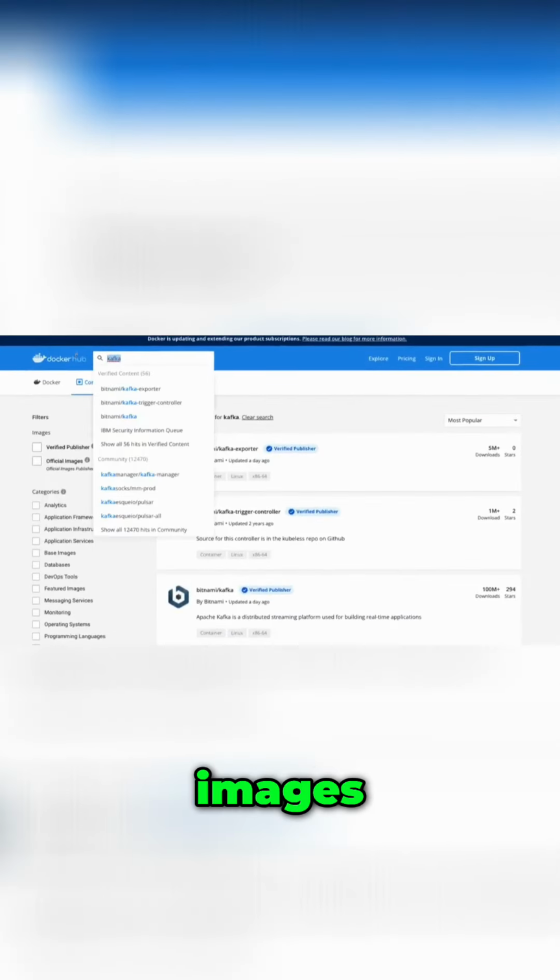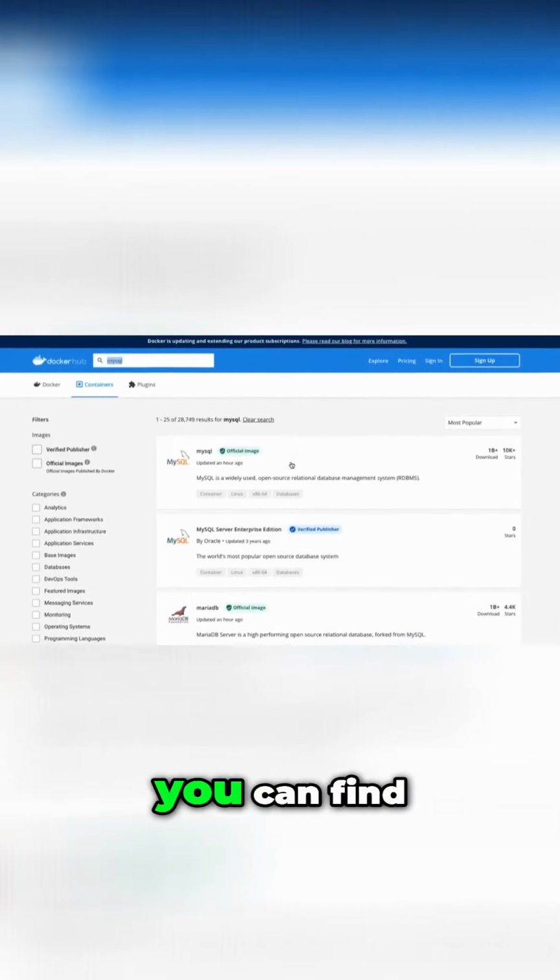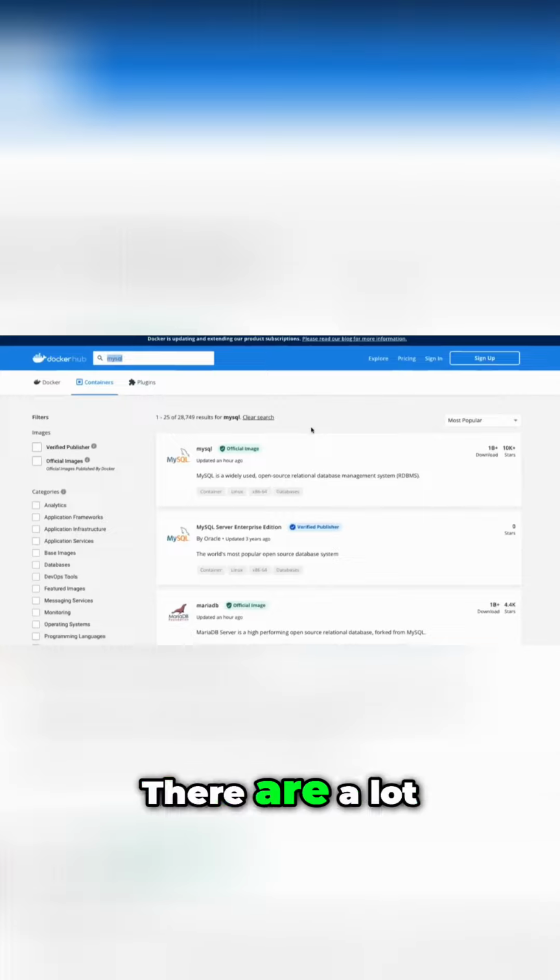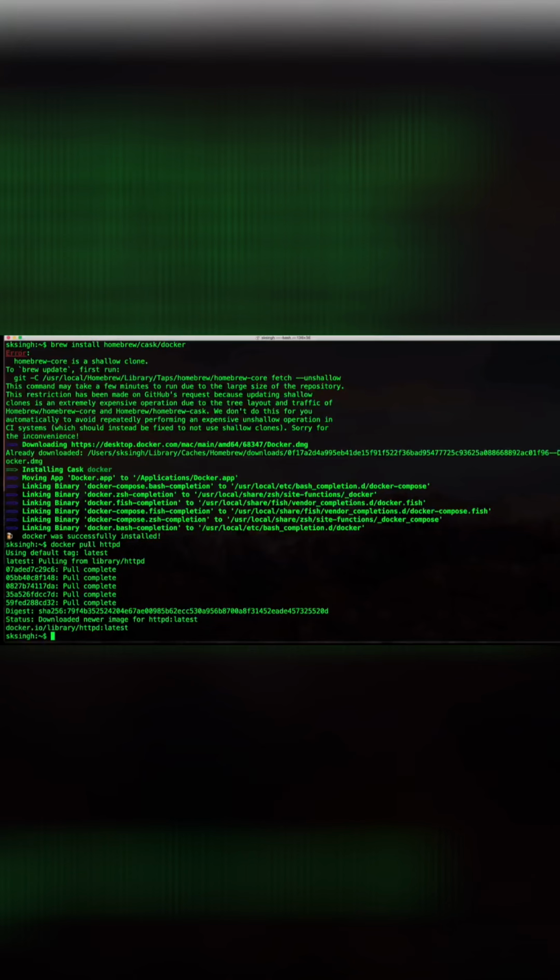Right now, the HTTPD image has been pulled from the Docker repository, and this Docker Hub is the public repository. You can find many public images here. For example, you can find Docker images for Kafka. You can find images for MySQL, right? Most of the images you can find here. There are a lot of images here, and if you have your own image, you build it, and then you can publish it on the Docker Hub. Okay.